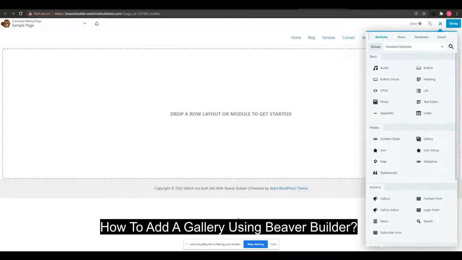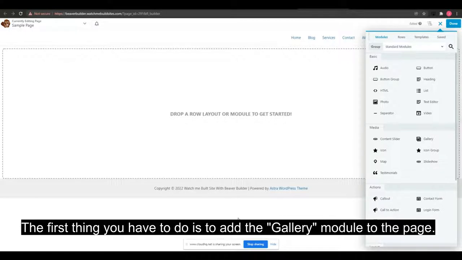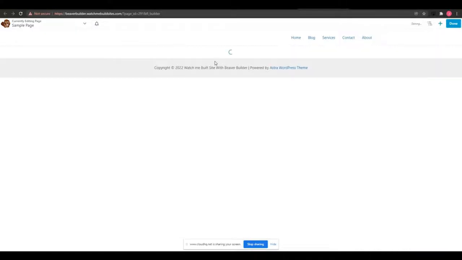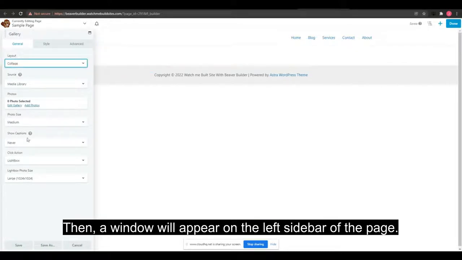How to add a gallery using Beaver Builder. The first thing you have to do is to add the gallery module to the page. Then, a window will appear on the left sidebar of the page.